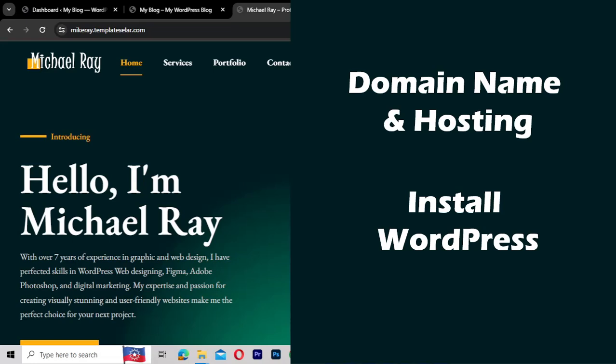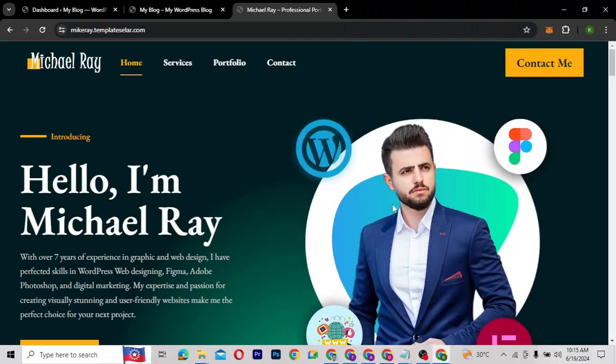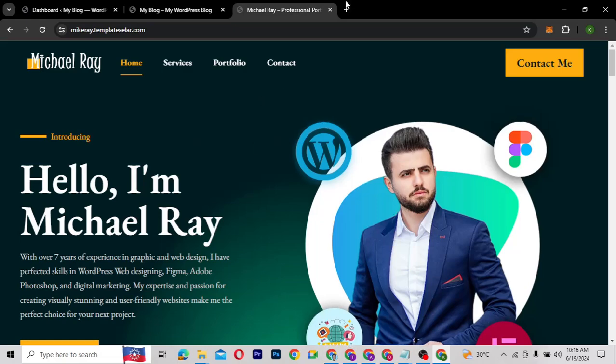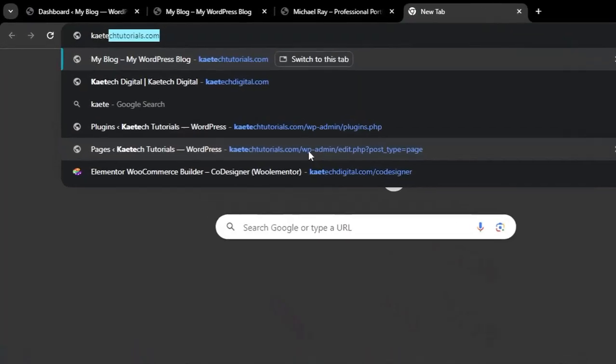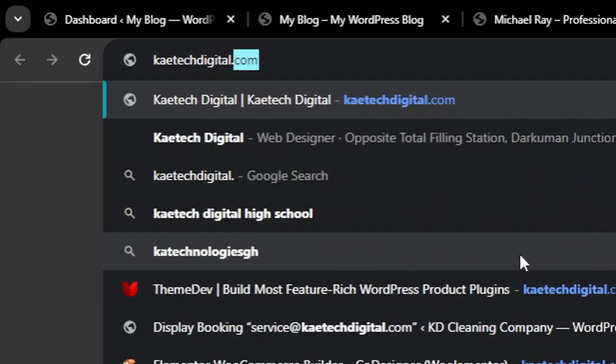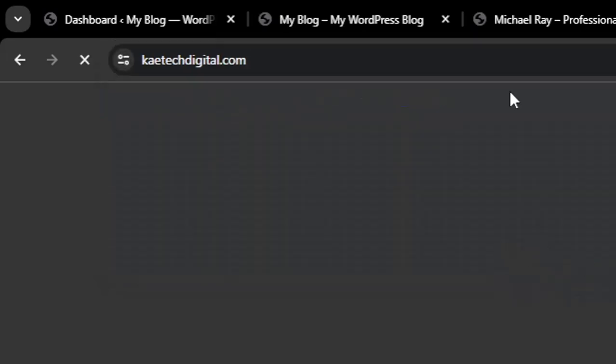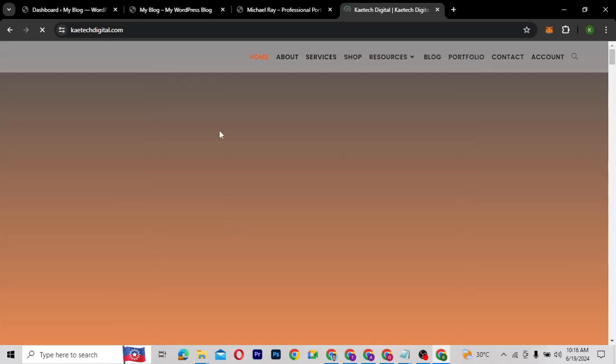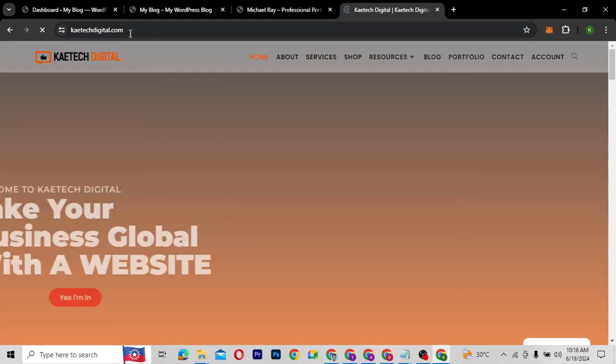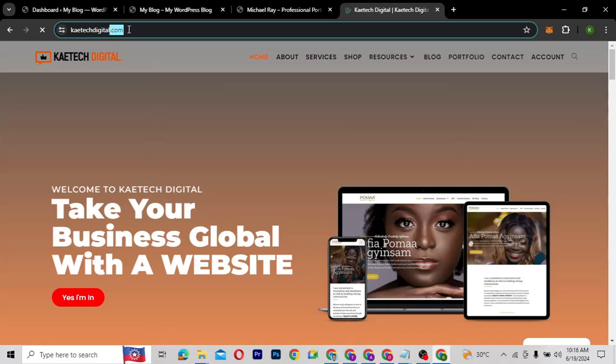So what we mean by domain name and hosting is that domain names are actually the name that you type in your search bar for the website to appear. So for instance, if I want my website to appear, I just type in kitechdigital.com inside the search bar over here, okay? And then when I hit enter, my website will definitely appear for me because it is live, and it is working. So this one over here is the domain name.